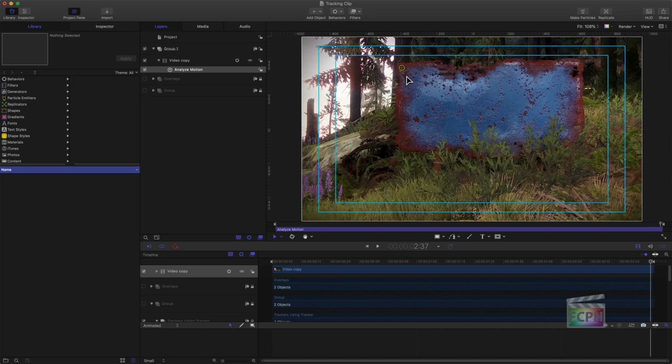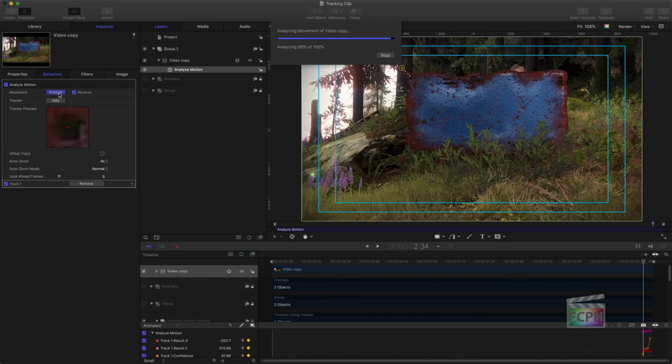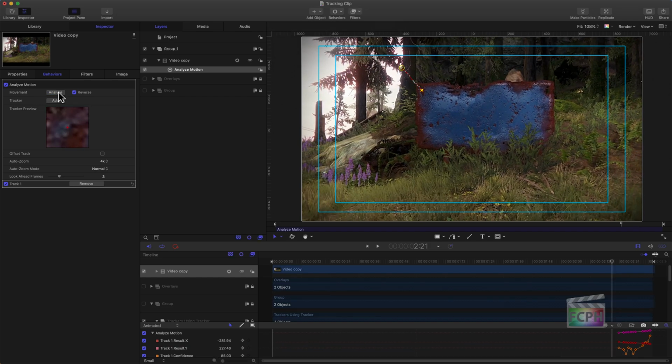I'm going to go in the inspector. I'm going to check this box that says reverse, and then I'm going to click on analyze. And watch in the viewer as we analyze that motion as it's going across. Now, in this case, it didn't work well. If you run into this, you hit the X, it's not tracking it correctly. So I don't like that.